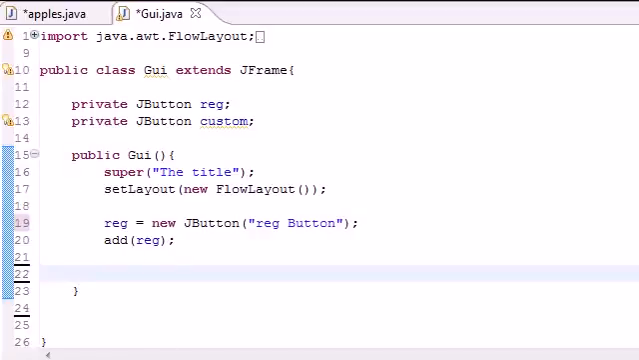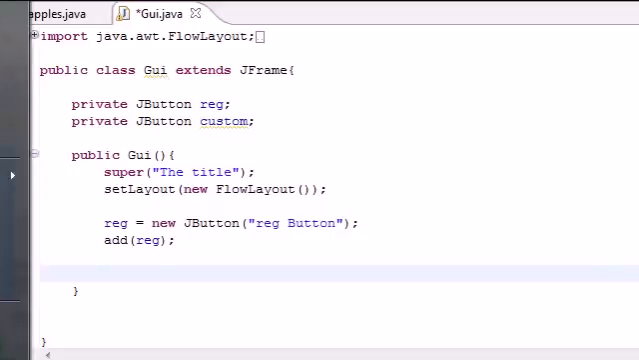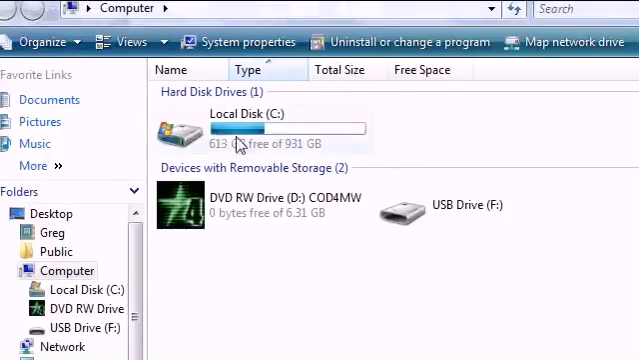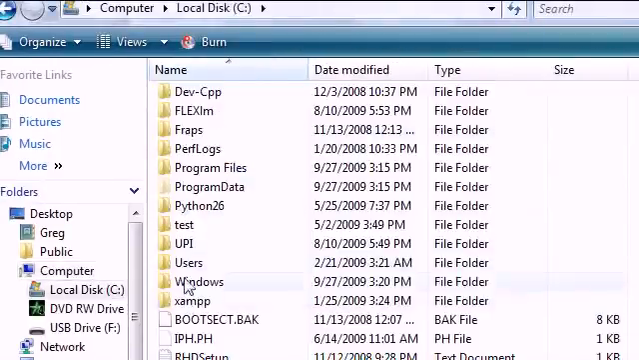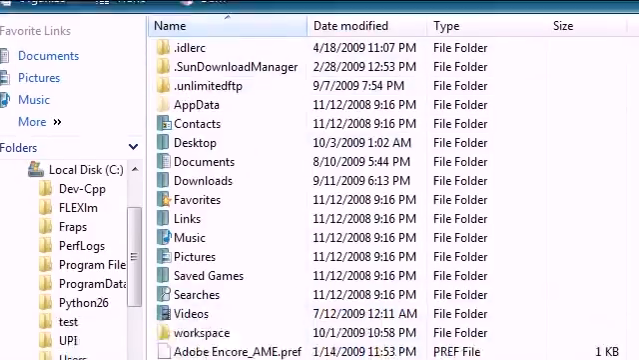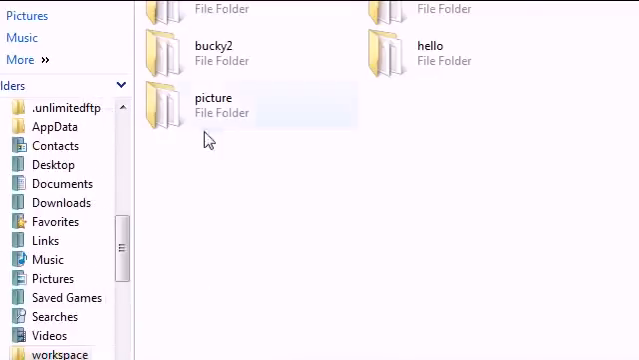But once you create these images, here's where you put them. Go ahead to My Computer, and you need to find the files you're working on, these class files. Mine, in the default workspace, are in C, Users, Greg, and then it is in a workspace.